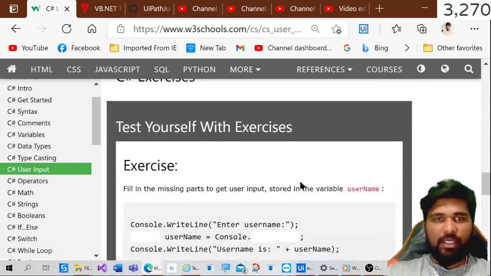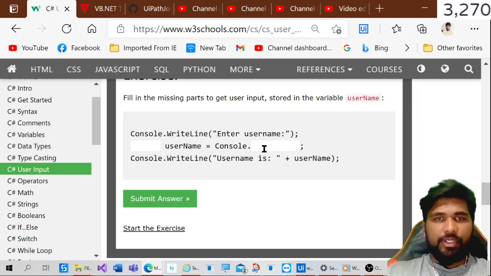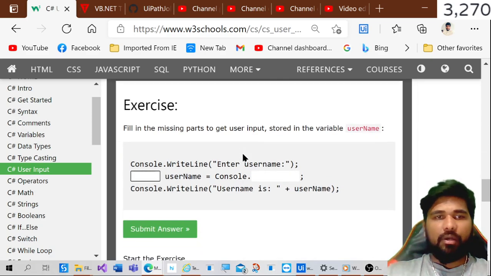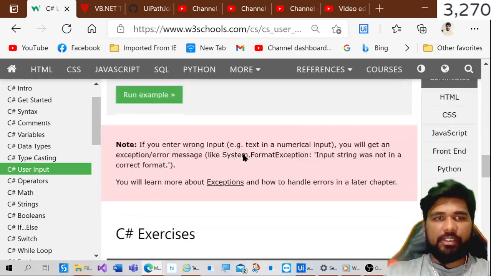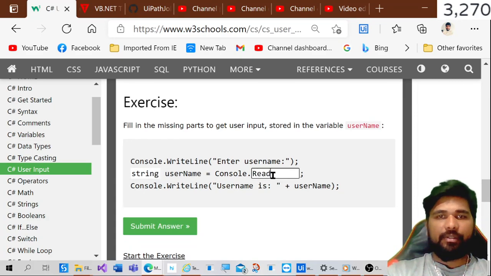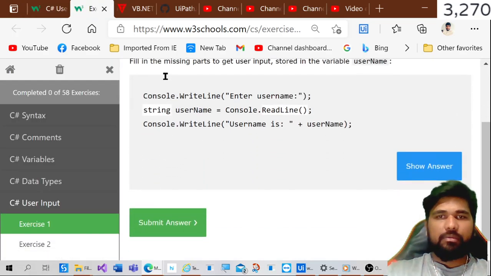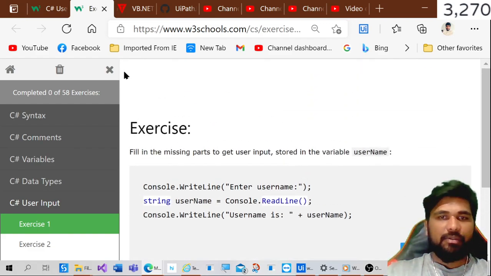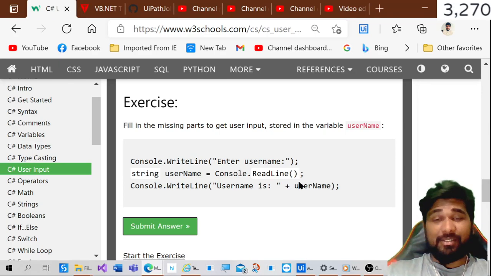Okay, let's go with the next one. Here it's asking to find the missing part to get user input. Username, console dot. Okay, here what we need to add, let's see, write line, enter username. This is string username, and console dot read line. Read line is what we need to give over here. Let's see the answer, and this is correct. So this is again a waste of time.